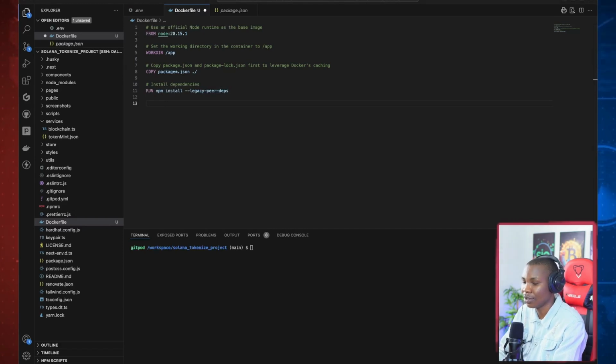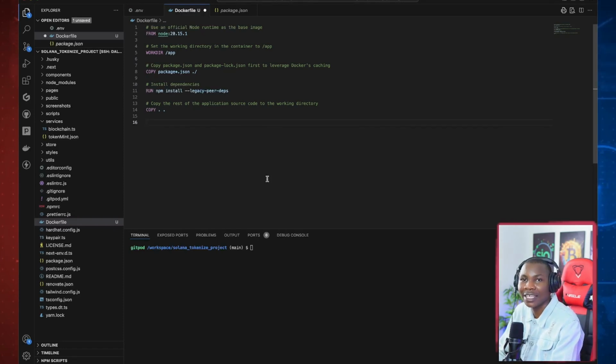Then after that installation is done, I'm going to copy the rest of the code in this working directory into the work directory in the Docker container. And I will then build the application, because you're not going to be running yarn dev or npm run dev on the production version. So you need to build it first so that it can run. So you do yarn build.